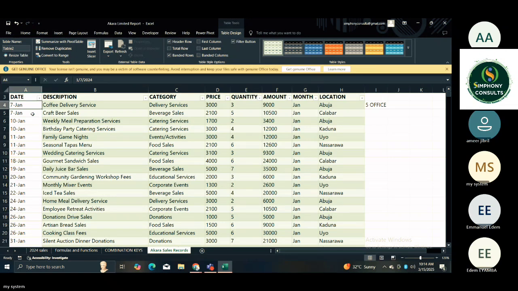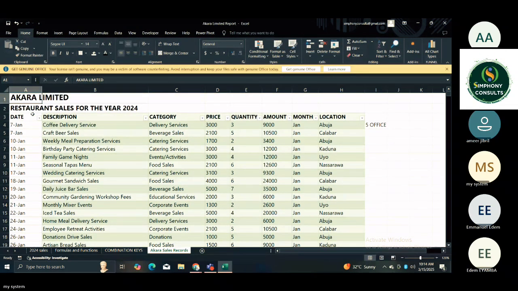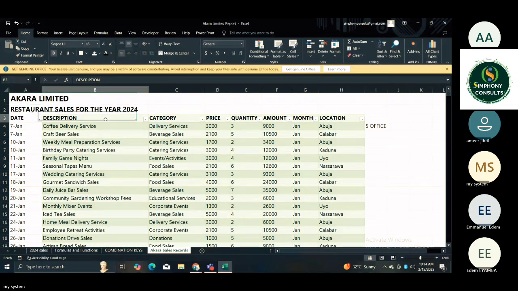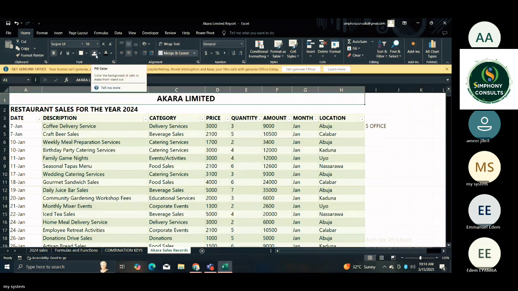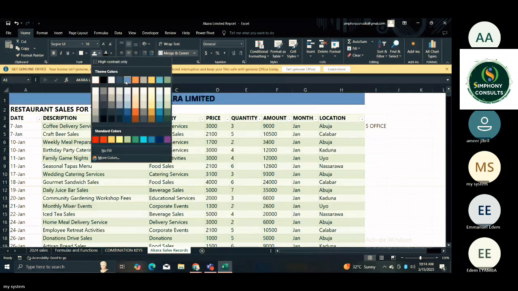So I've succeeded in categorizing my table. Now I'm coming to arrange my header. I'll select this Akara Limited. I merge and center. I'm going to change the fill color to, let's say, something green. Since we are working with green, the darker shade of green.